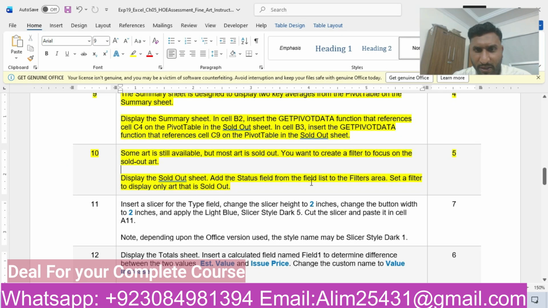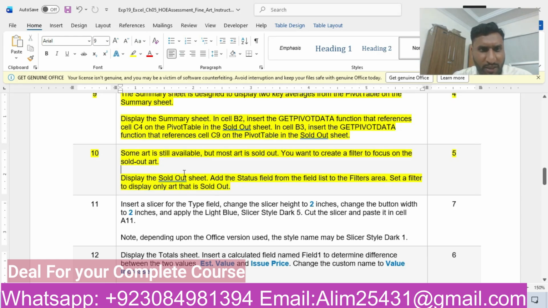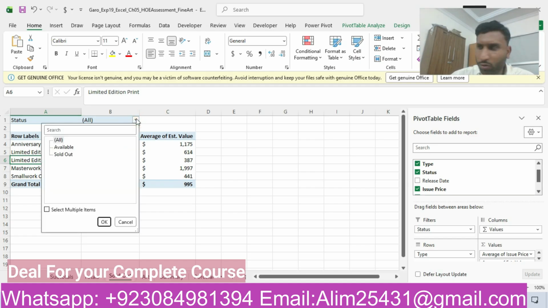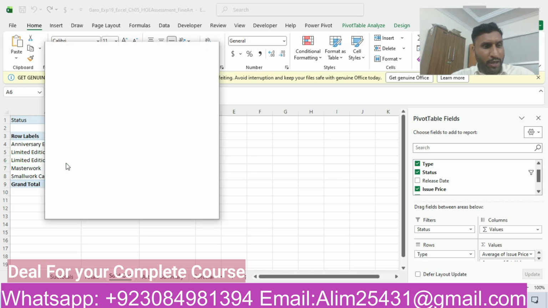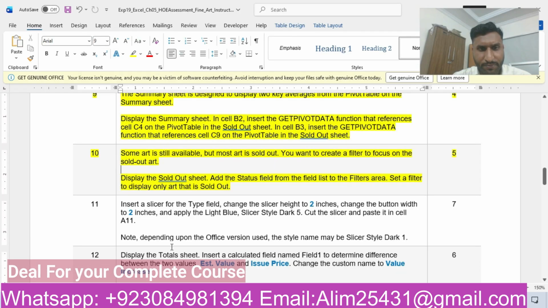What next is to add the status field to the field list in the filter area. So we will add the status field to the filter area. That's our status field. We will put it in the filter area. Set the filter to display the art that is sold out. So we will select only the sold out. We will select multiple items, deselect all, and select sold out and press OK. That's our status, sold out, that we have got in the pivot table. That's our step number 10.